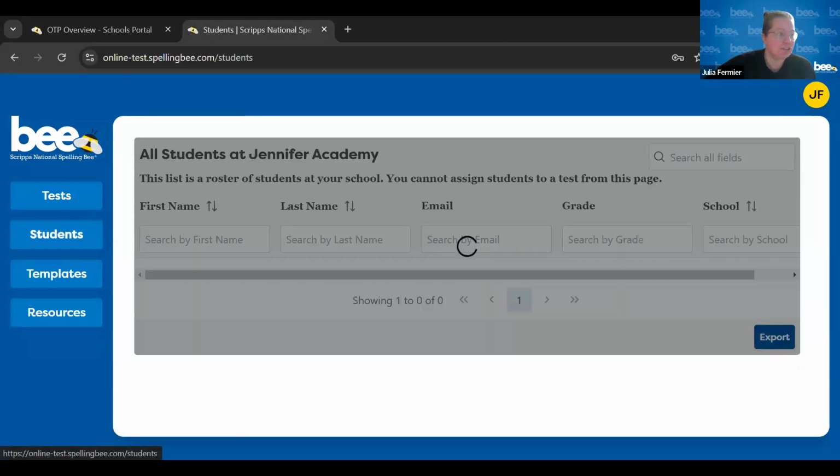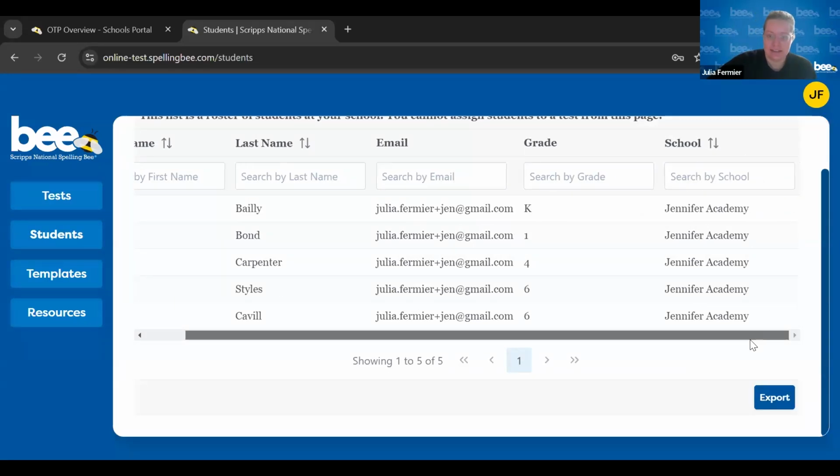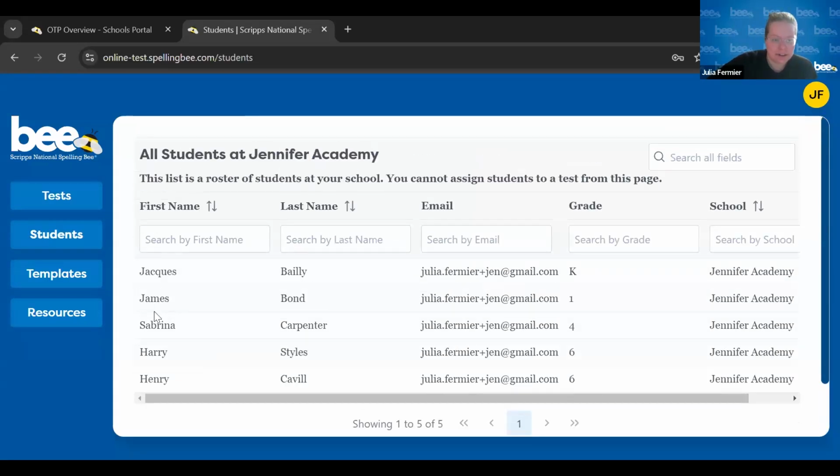The next one we see is students. Here you'll see a list of all the students that have created an account in the OTP so far for your school. And remember, to assign a test to a student in the OTP, they will need an account. So we'll only see students that have created accounts in this list. So we have 5 students. We have Henry Cavill, Sabrina Carpenter, James Bond, and also Jacques Bailey is back to keep practicing his spelling in preparation for this year's national finals.